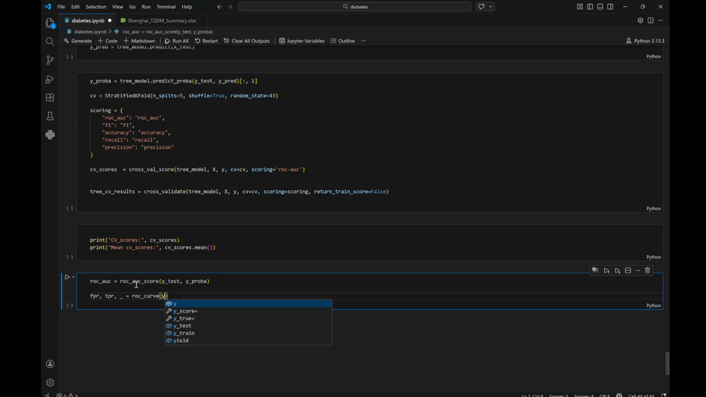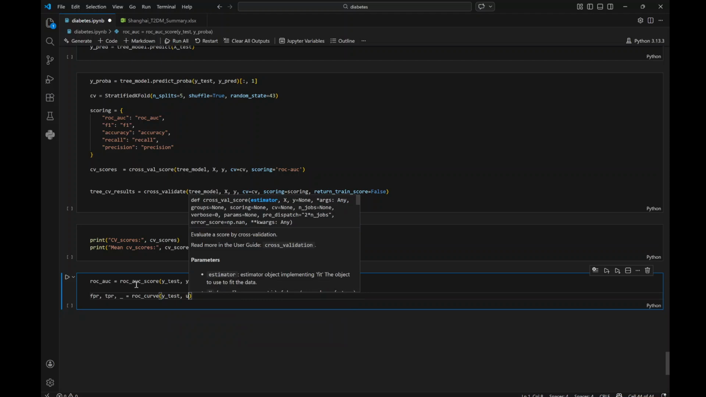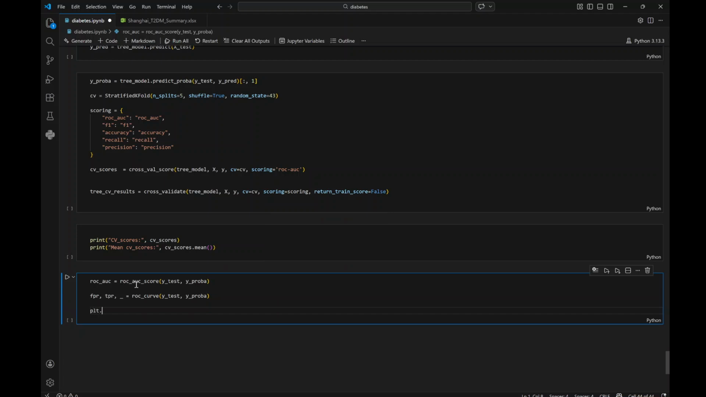Then we will now pass in our y test and our y probability. Okay, then we can have the plot. Now this returns a one-dimensional array of several false positive rates, and this also returns a one-dimensional array. So I'm not going to pass the list here, because if I nest the list it's not going to work. So I could just put the false positive rate, true positive rate.